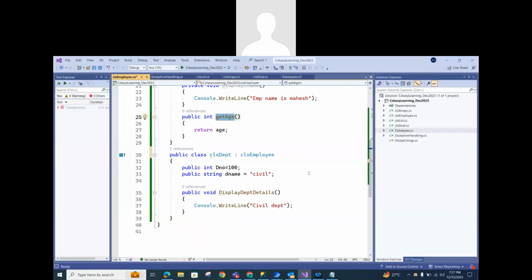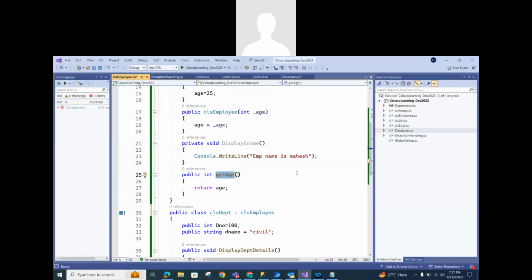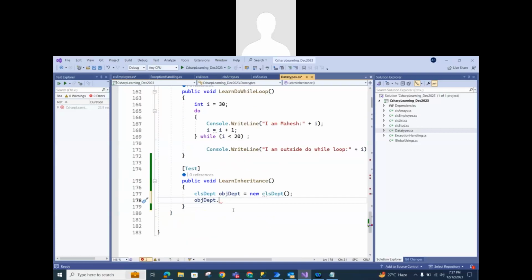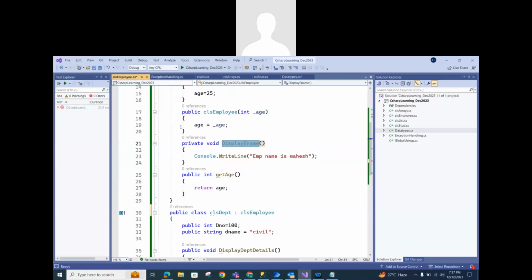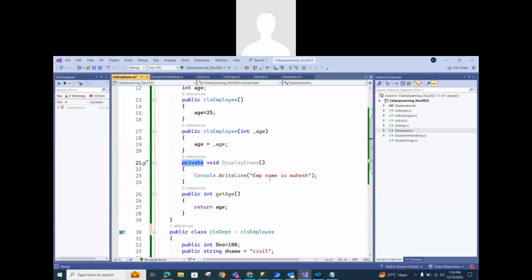So if it is inherited from some parent class and you create an object for the child class, using the child class object you can access its own properties and methods plus the parent class's. But is display employee name coming? No. Why is it not coming? Because it's private. Only public functionality is accessible from the parent class.